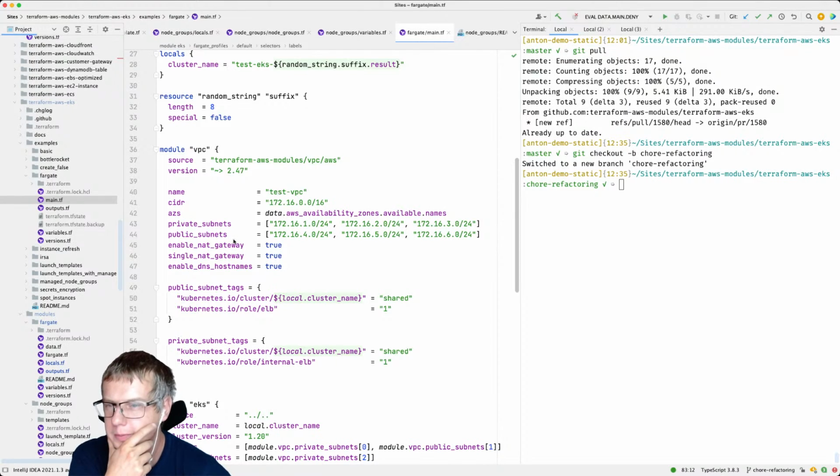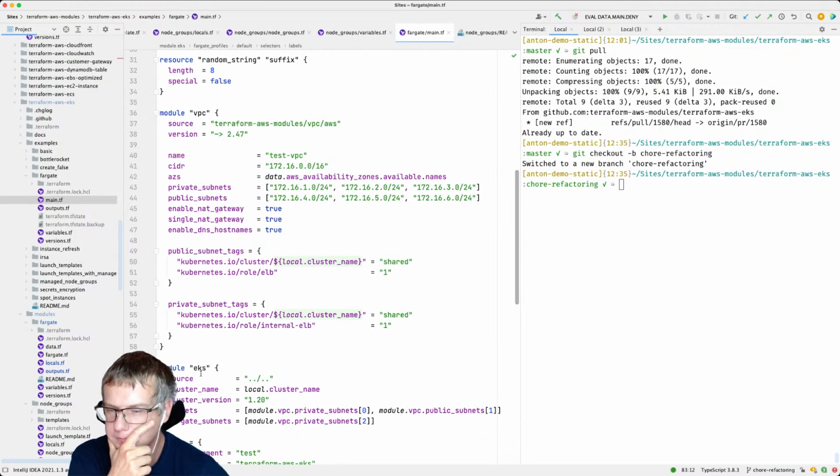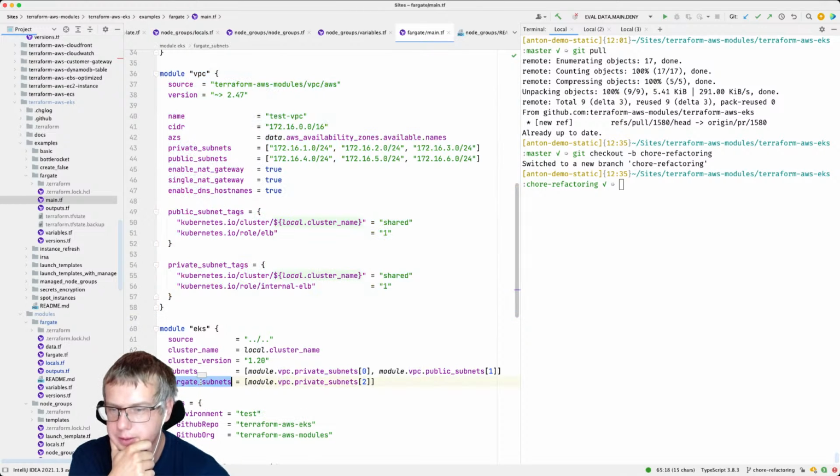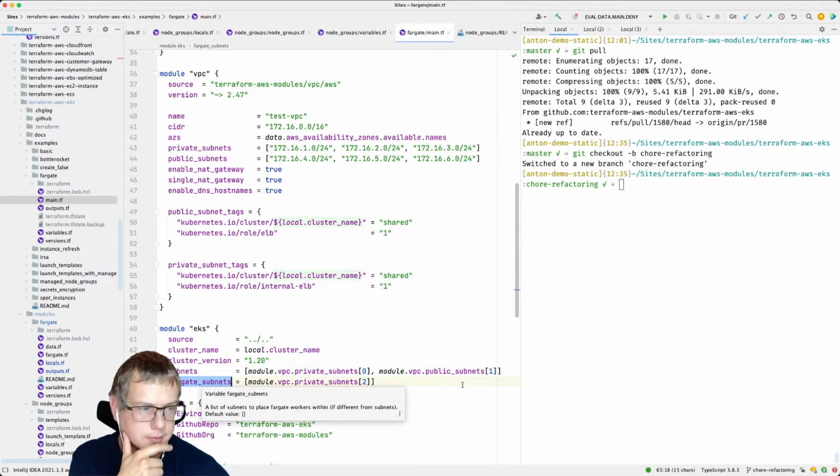Well, most of the examples are good in a sense that we are always creating three distinct things. We are creating the VPC, we are creating the cluster itself, and then we are creating extra things like Fargate, subnet, or managed node groups, or something else.